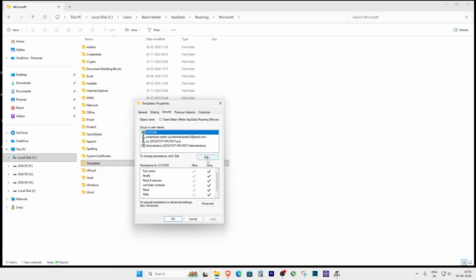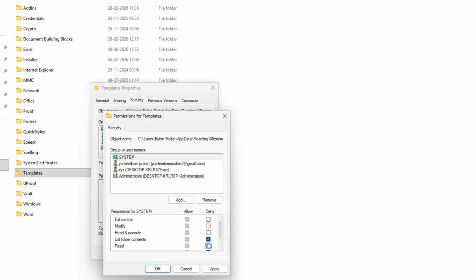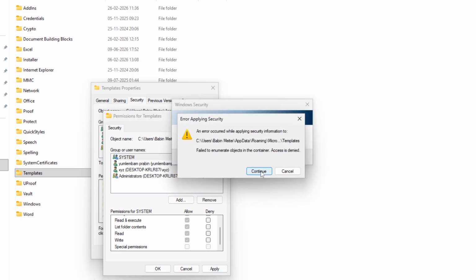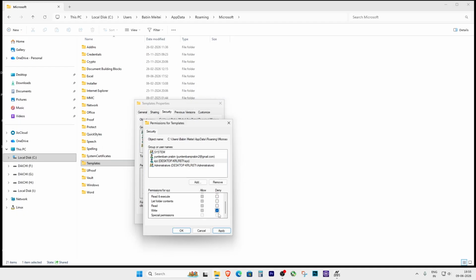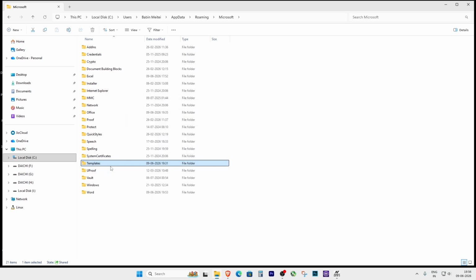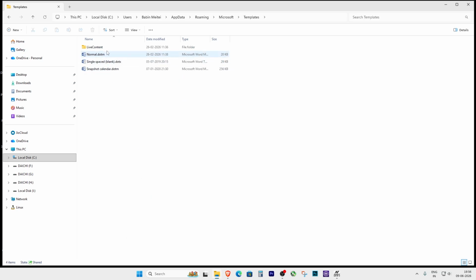Go to the Security tab and click Edit. Now select your user account and look at the permissions section. If any Deny boxes are checked, uncheck them one by one and click Apply. After removing the denied permissions, click OK. Now you should be able to open the Templates folder without any problem.